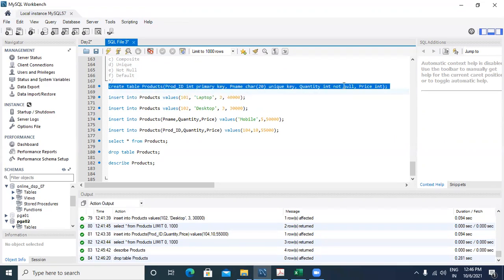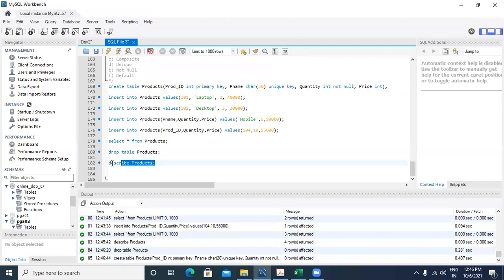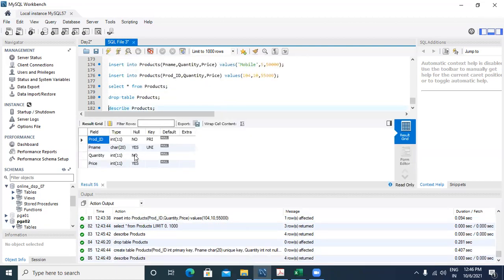Create it once again. And after creating, you check. First, you can describe the table and check whether the status has changed to no or not. Guys, can you see this? Now the quantity also has become a mandatory column of your table and you will not be able to skip this column while inserting data. Are you all with me?